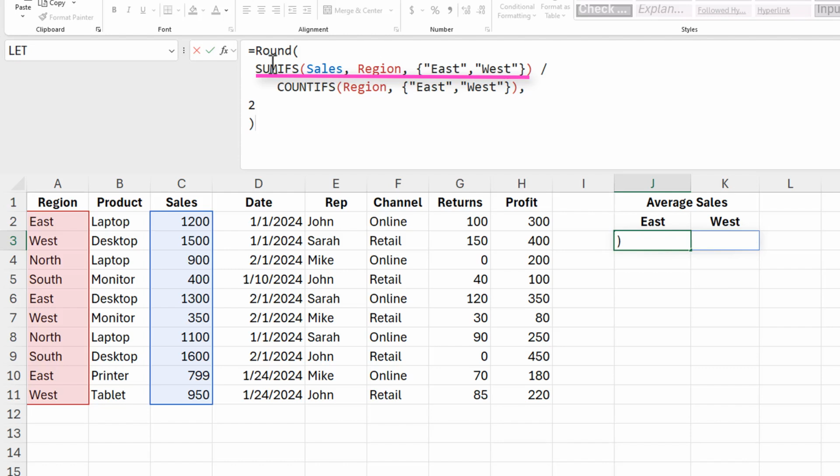The SUMIFS portion of the function adds up values in the sales column, where the region column matches either East or West. The COUNTIFS portion of the function counts the number of sales records specifically for the East and West regions. This function is helpful because we want to get the number of entries that meet our criteria so we can calculate an accurate average. Finally, we use ROUND to format the result. By passing 2 as the second argument, we're rounding the average to 2 decimal places.